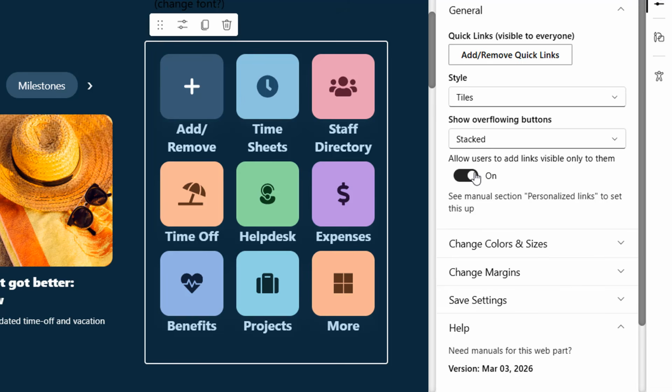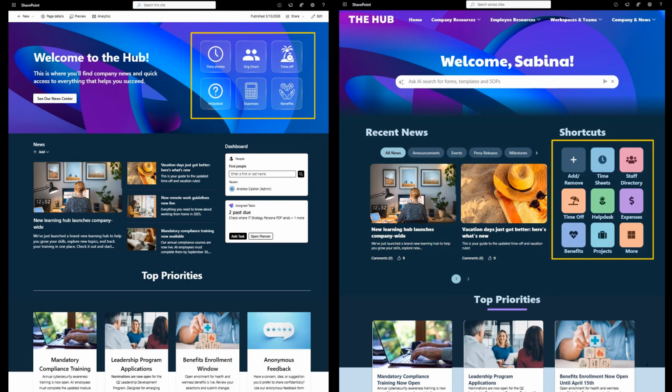Too many links? No worries. The web part will turn into a carousel to accommodate extra links. Here's how this looks side by side. Both look pretty good. Alright, on to the next stop.